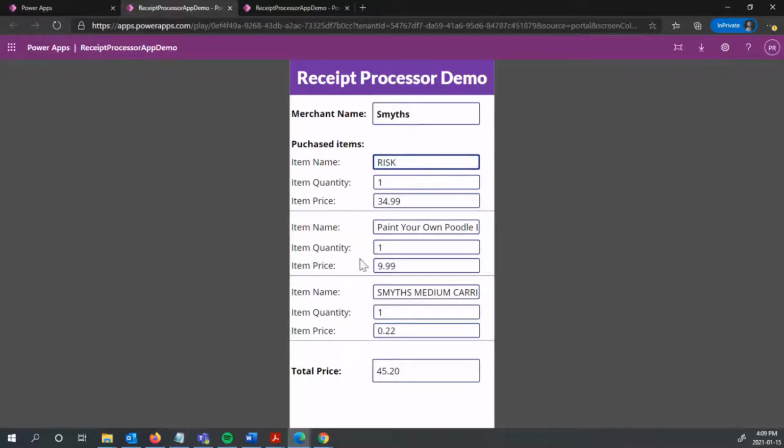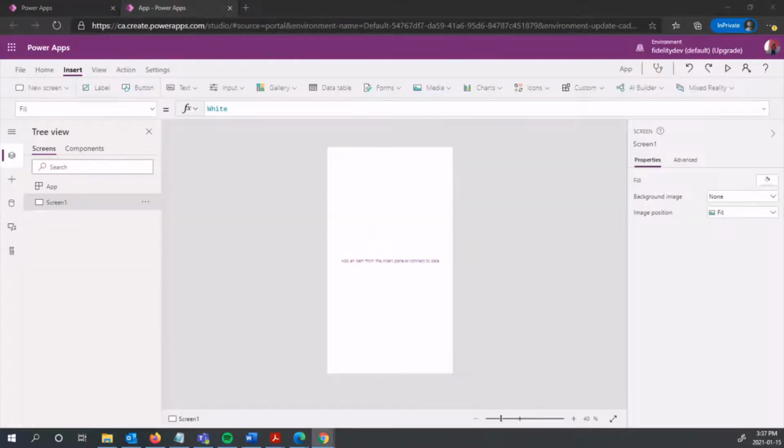An item name there, missed my first item, but I think it was risk. And it's got all the items there, and this will grow and shrink depending on how many items are on the list because we're using a gallery, and the price down here. So without further ado, we're going to go through how to actually make that from scratch.